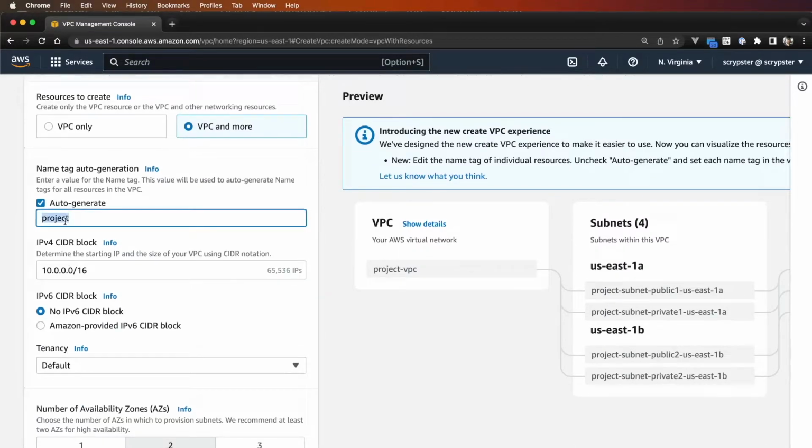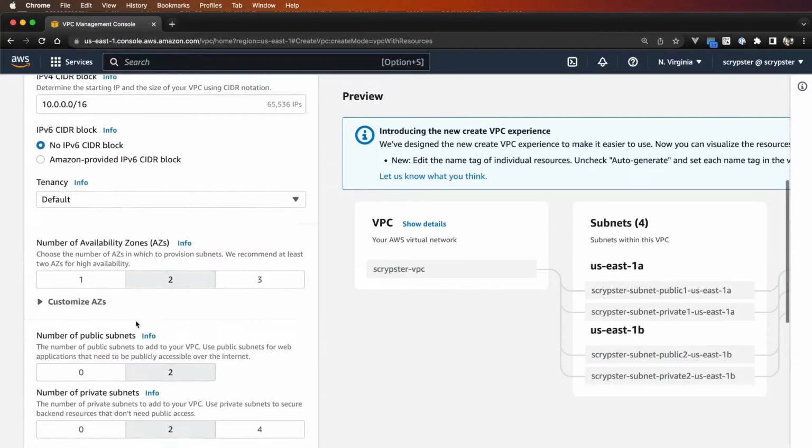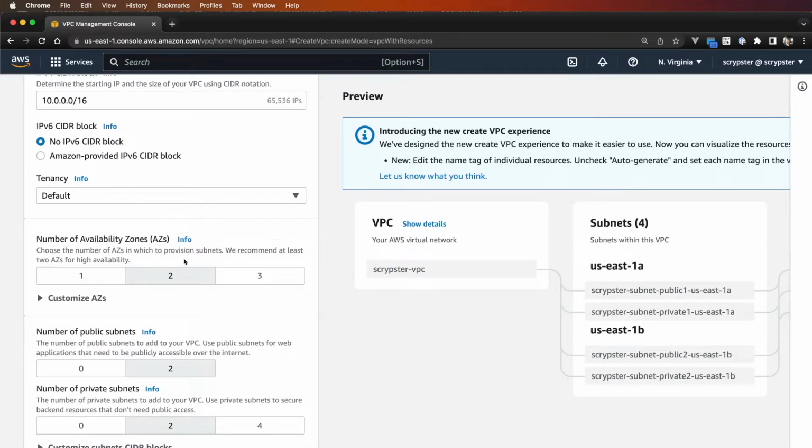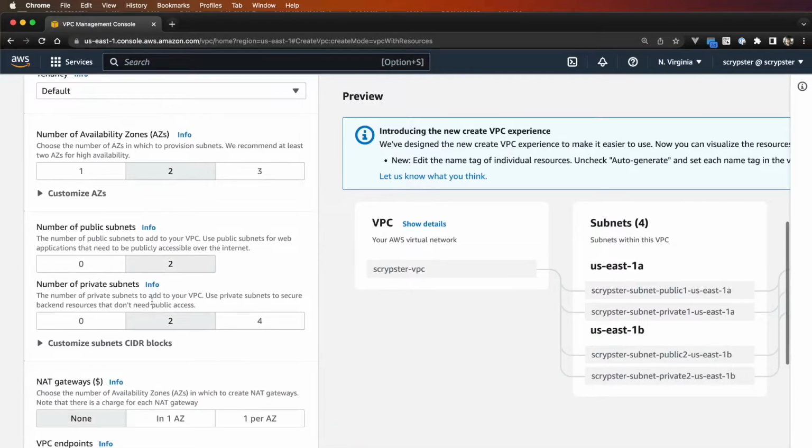For my project name, I'm going to change it to Scripster. I'm going to leave the default IPv4 CIDR block. I'm going to leave the default IPv6. I'm also going to leave the default tenancy. For number of availability zones, I'm going to leave the default as 2. For the public subnets, I'm going to leave the default as 2. For private subnets, I'm going to leave the default as 2.